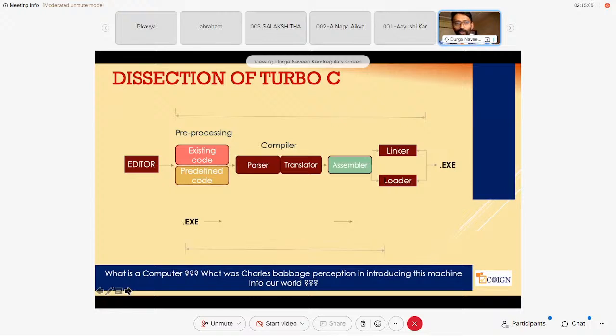So here, at the place of the editor, it will store it into the hard disk. At the place of the loader, it will store it into RAM. Is it not so? Now, did you understand how great Charles Babbage is in the way he thought?